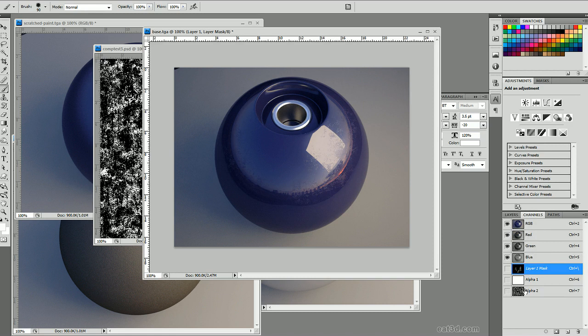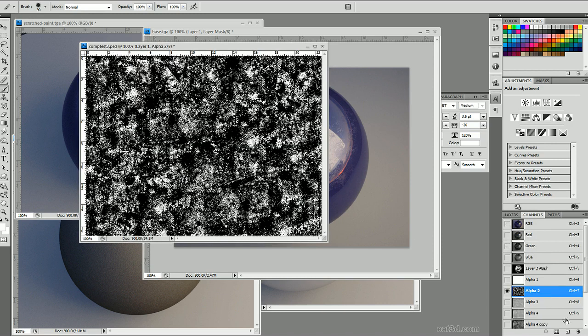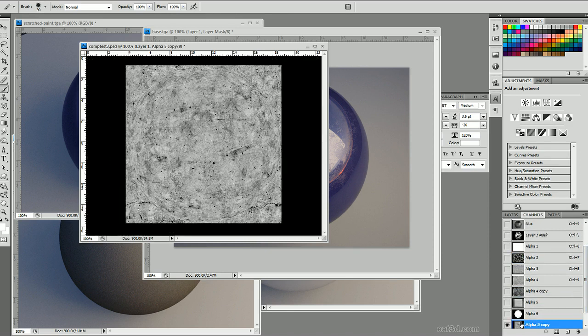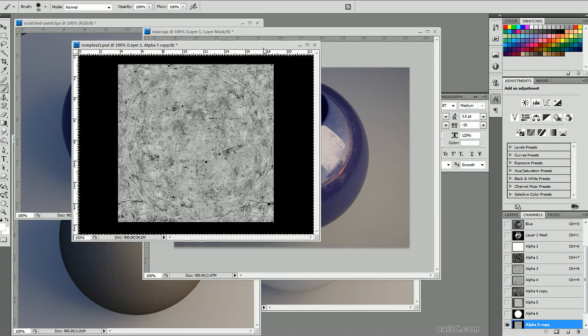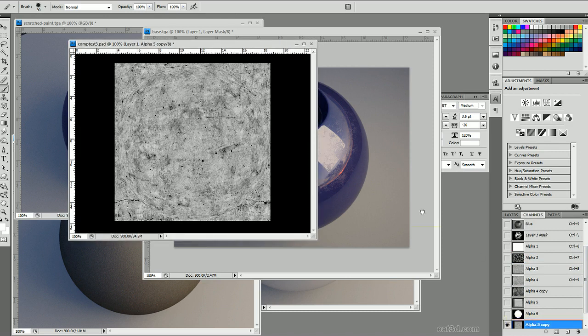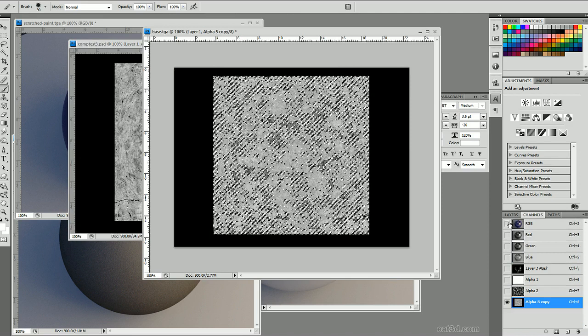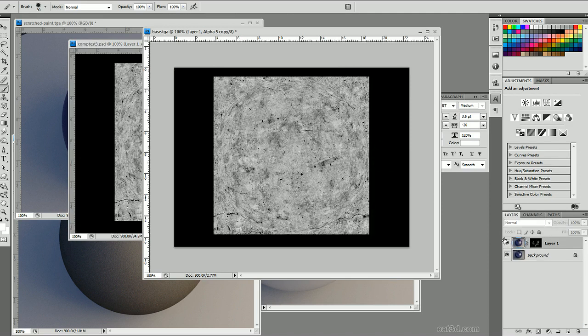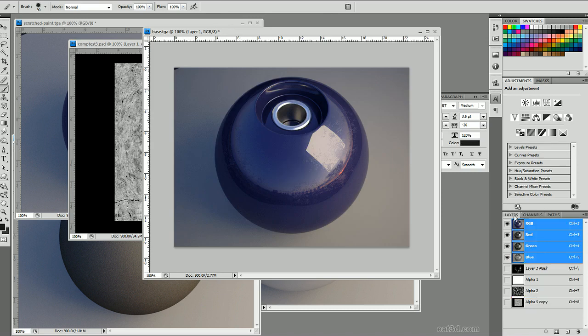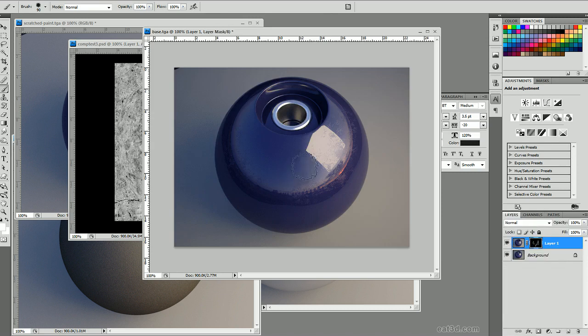So I can just come over here and grab a different alpha, perhaps this one, maybe this one. Actually, this one looks pretty good. So I'll drag this over here, select it, and then hide the selection so I can see what I'm doing. And then just paint in these scuffs and scratches. It's kind of hard to see where the scratches and scuffs are in a way.